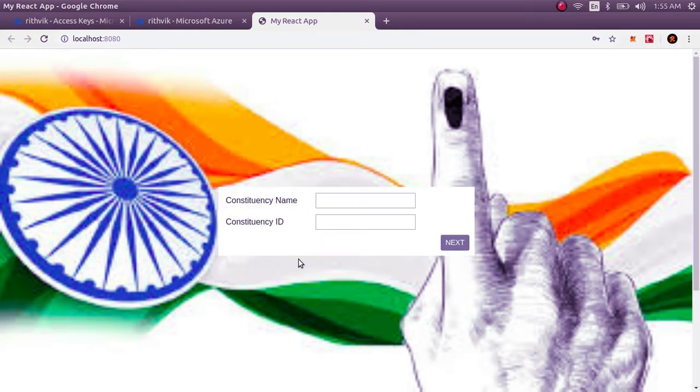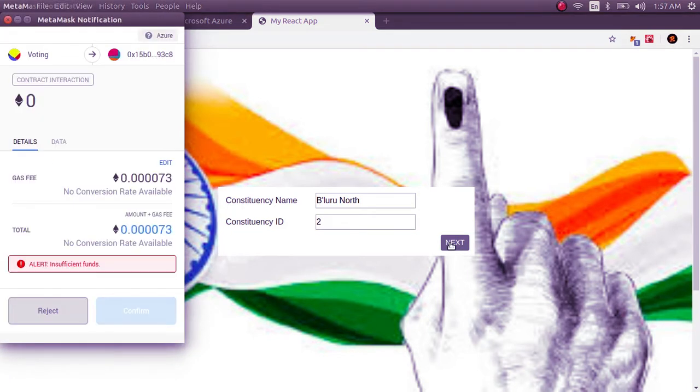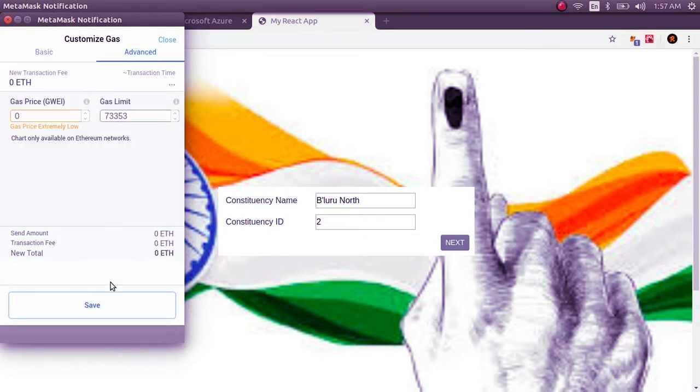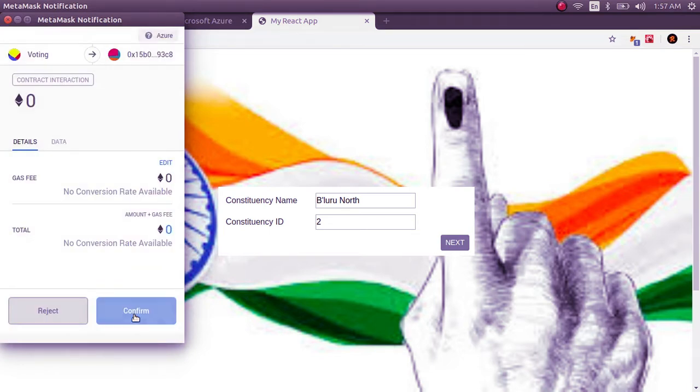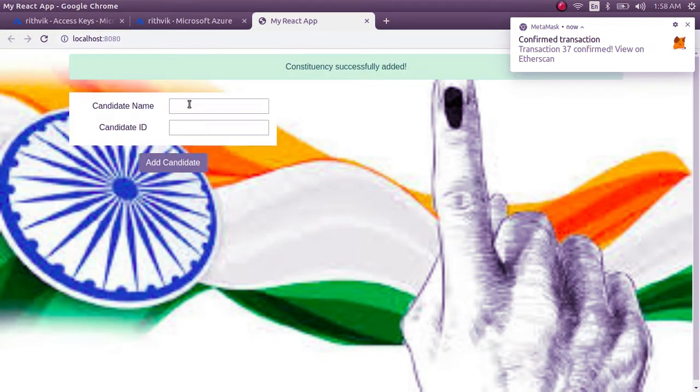Now, let's add a constituency. When we add a constituency, a MetaMask notification comes up asking us to pay for the transaction to be written into the blockchain. Since this is a private network, we can specify the amount we need to pay and hence save all expenses. As you can see, the transaction got confirmed and we can start adding candidates.